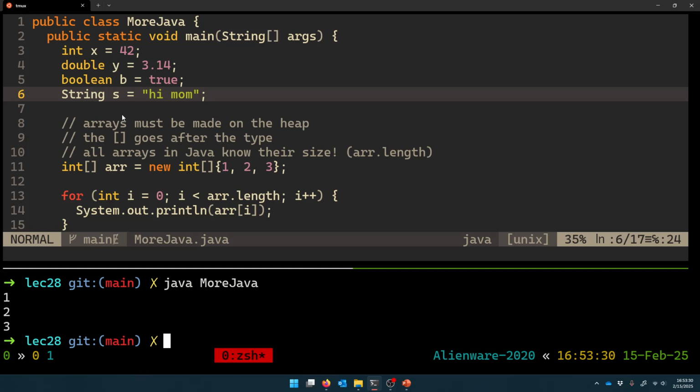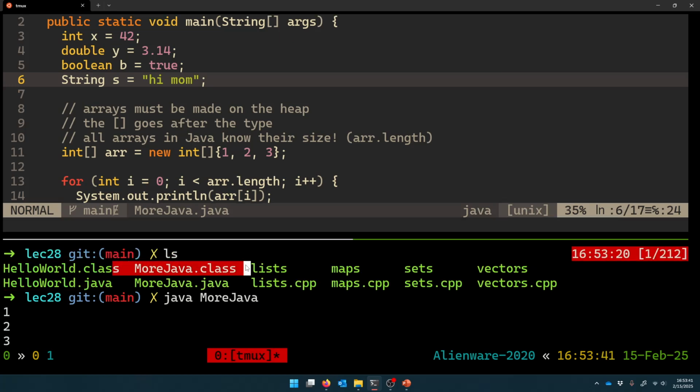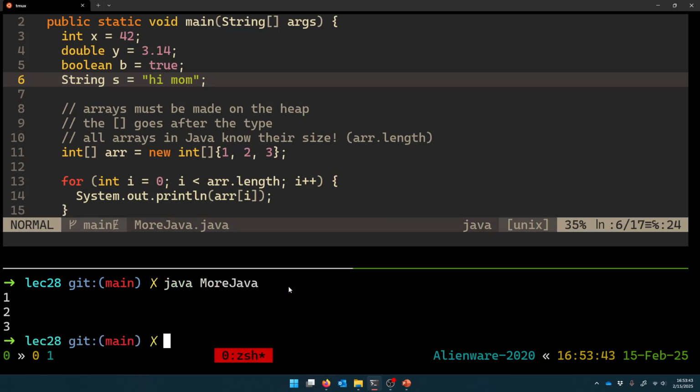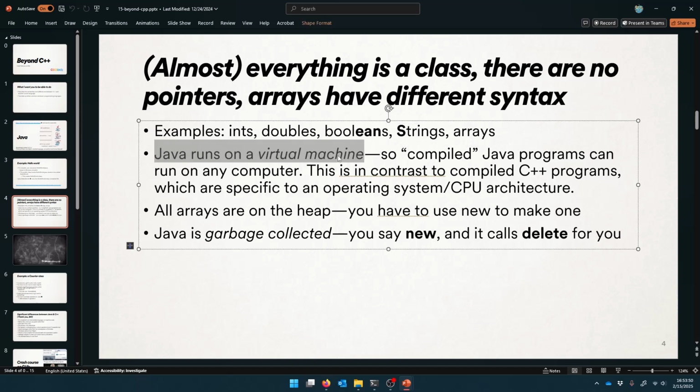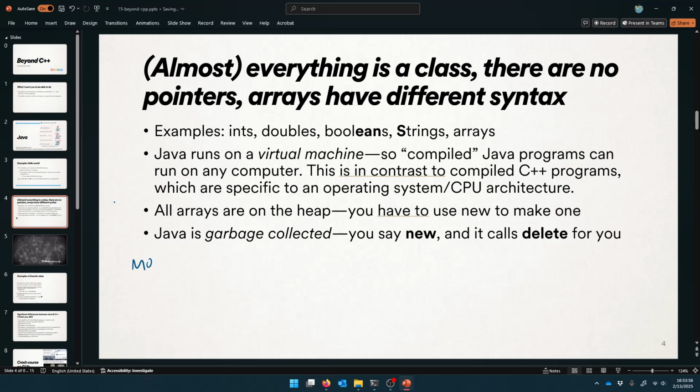All right. So let's now talk about what's going on under the hood. We said java more Java. We ran our program, our compiled program, right? Our .class file. We ran it with java still, which is a little odd. It's different to C++. So what I want to say is that Java runs on what's called a virtual machine. So when you compile something, you're not actually ready to run it on your actual CPU. So here's kind of what's going on.